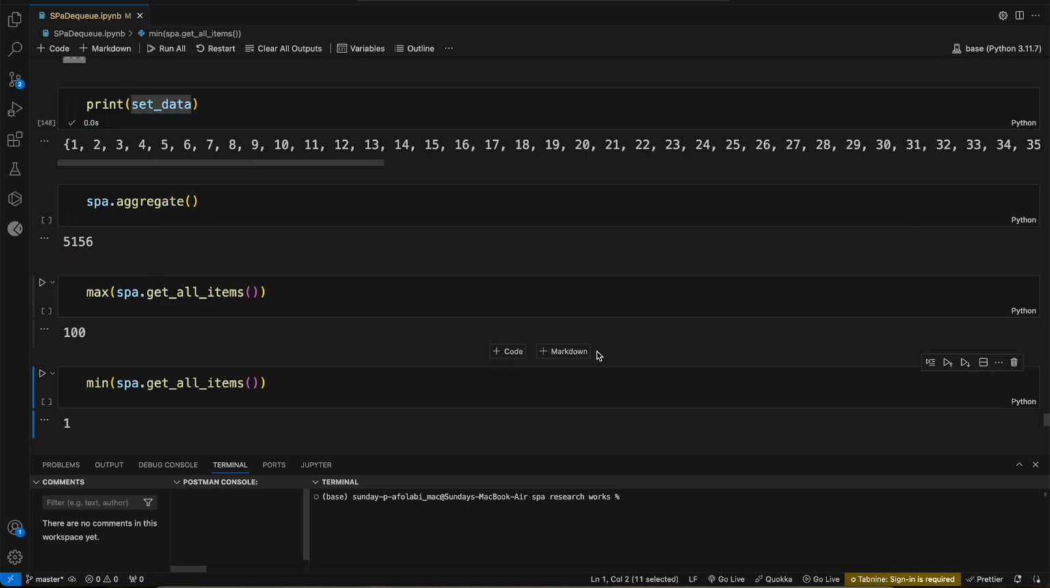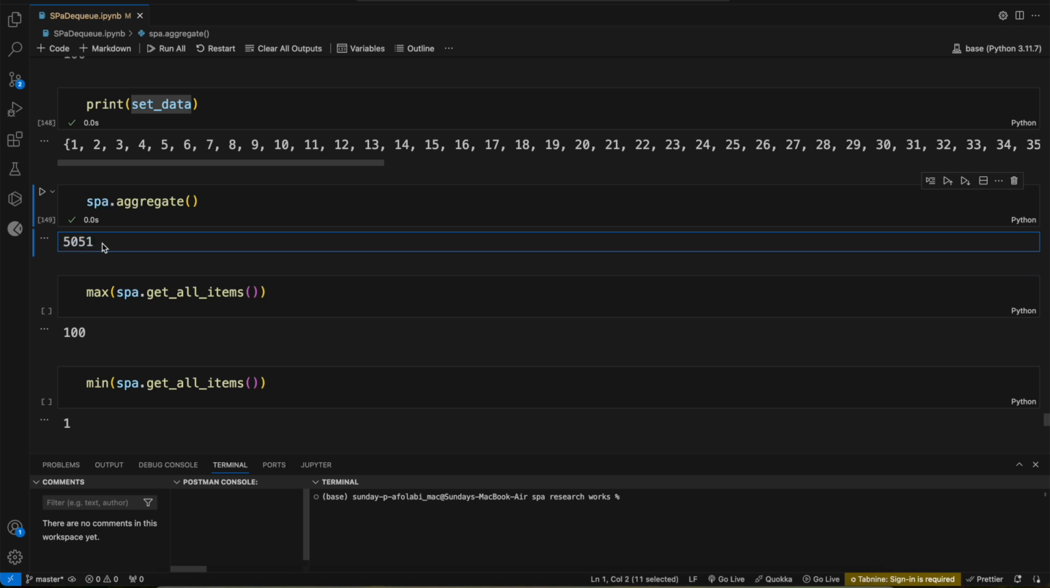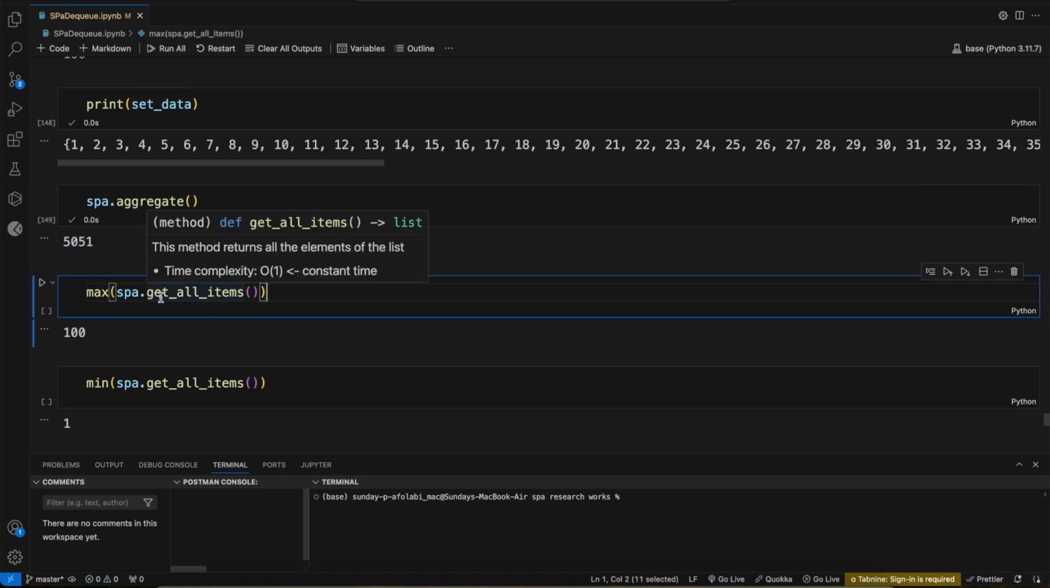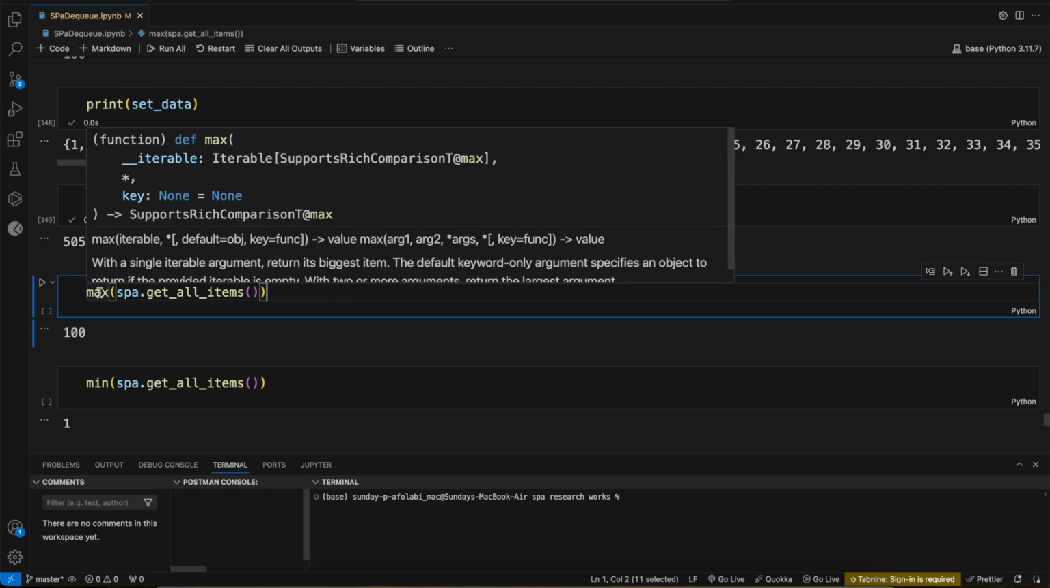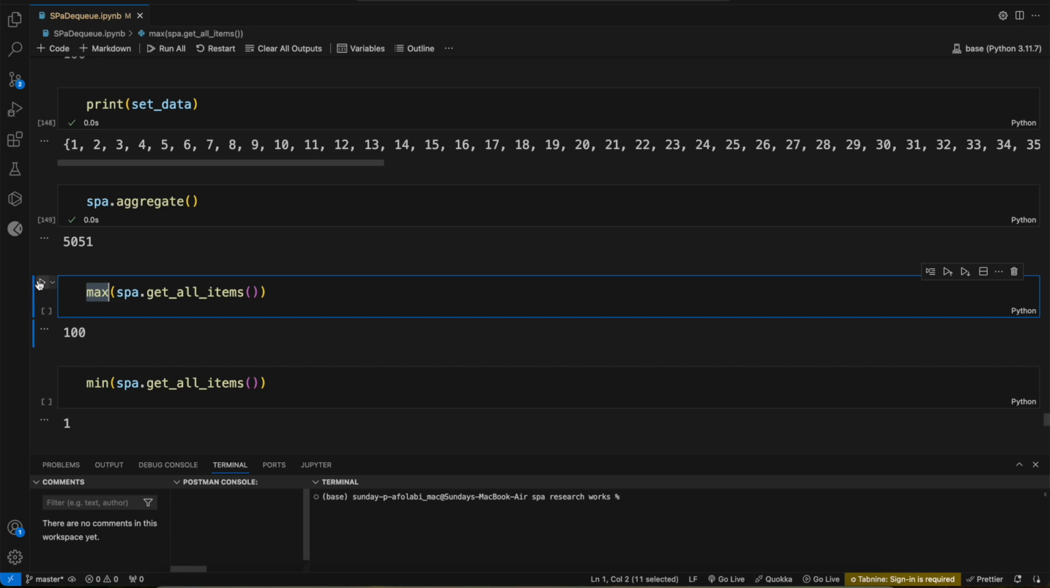Okay? So let's aggregate the new data now. All this, if you add 1 plus 2 plus 3 to 100, it gives us 5051. So let's look at the maximum too. Maximum, or max, is a method from Python as well. It helps us to return the maximum element in the list, which is 100. So the minimum is 1, of course.